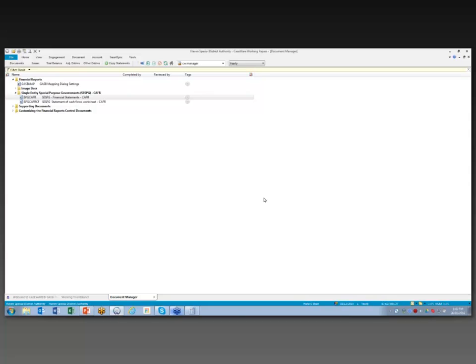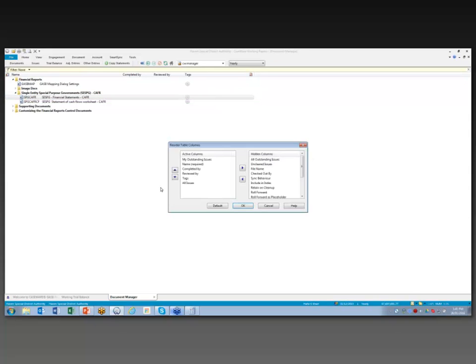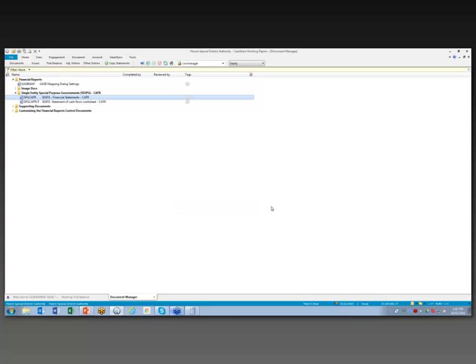Now this is the document manager. It's highly customizable. You can right-click here and reorder the columns. These are all the columns that are active and showing. Maybe I want to show what kind of issues I have, what's the name of the file, who completes this, whatever you want. I'm not going to go too much into the detail, but that's what you can do over here.